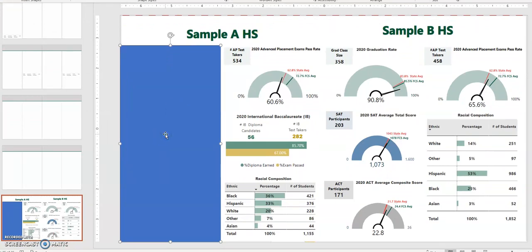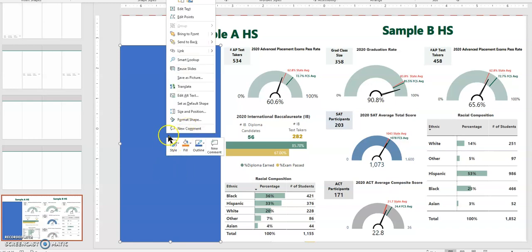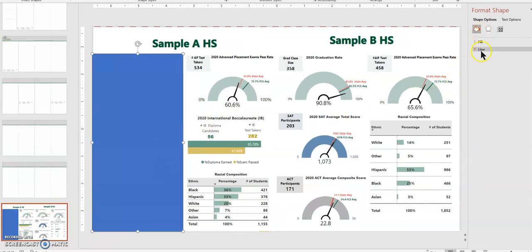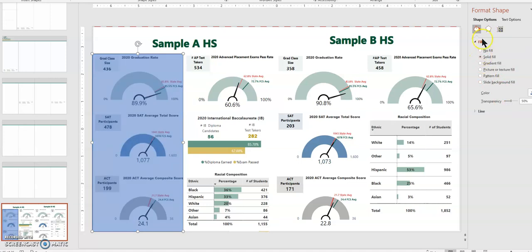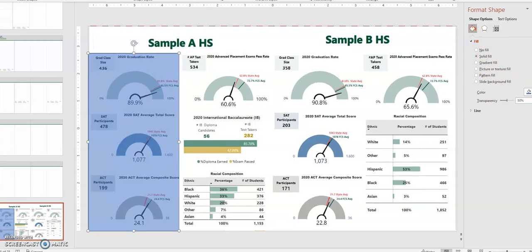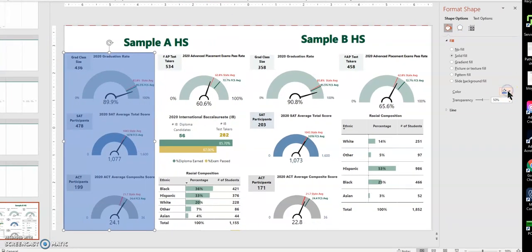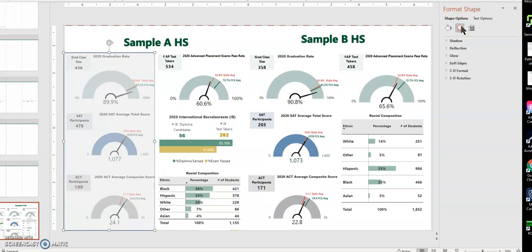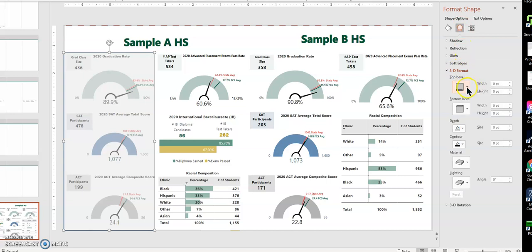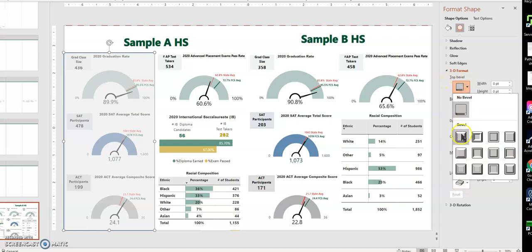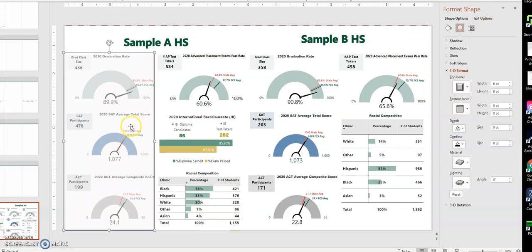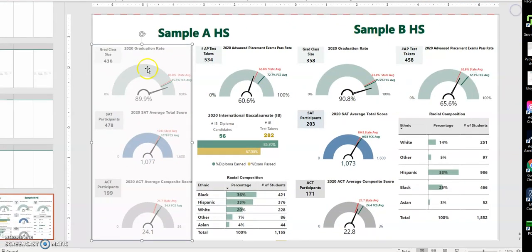Now, I do not want it to be blue, and this is not the color that I want. Right click, select Format Shape. You can change the transparency, and you can simply change the blue color to another color. And I like to add a little bit of 3D effect to it. Let me see. Yeah, that's good enough. All right, that's simple.